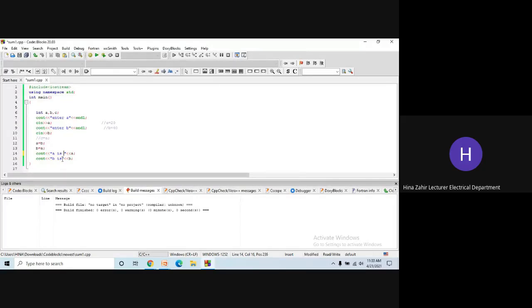So in order to store the value of A, I need C. What am I doing here? I'm first storing the value of A in another variable. And then I'm putting the value of B in A. Now when the value of B goes to A, I now need the value of A to put in B. But A now has the value of B. So what I have done previously, that I have stored the value of A in another variable C. So now I'm going to say B is equal to C. Put the value of C in B.